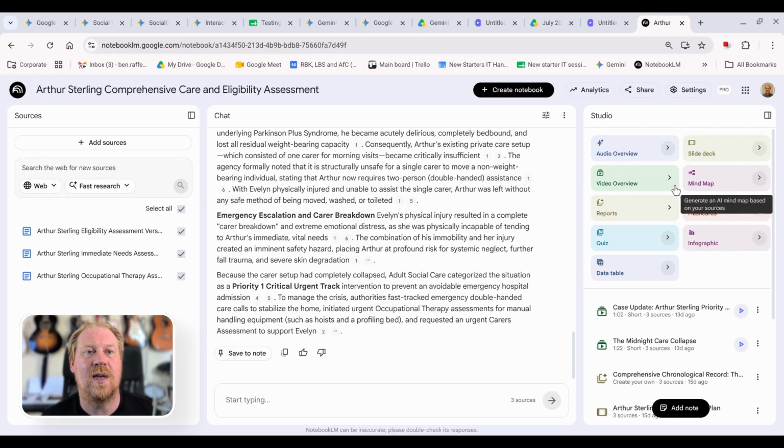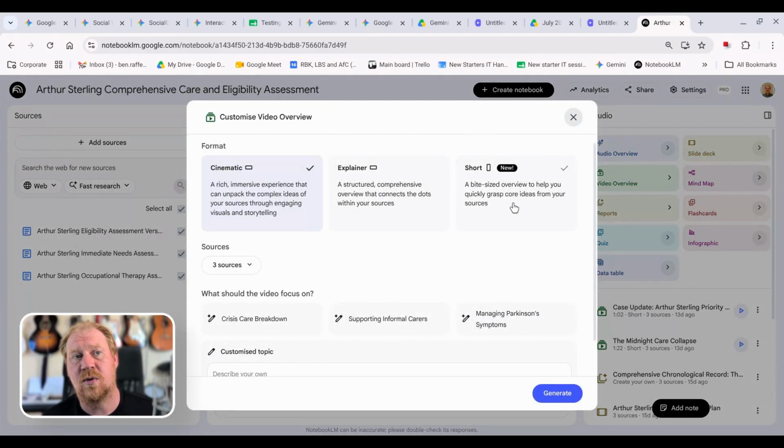But the new option we have here in the video overview section is this new short video. So this is a vertical phone shaped video that you can create, which is 1 minute long. So this could be quite helpful if you're creating things for social media. If you want to create a campaign to raise awareness about an issue, you can put the important documents in here and create a 1 minute long video that you can then share on social media.